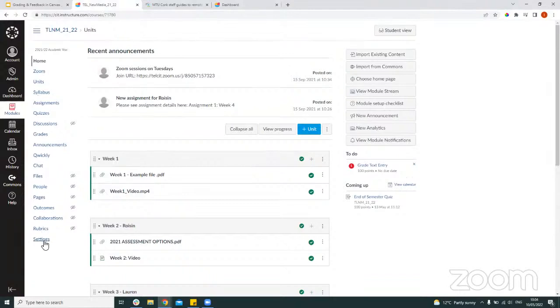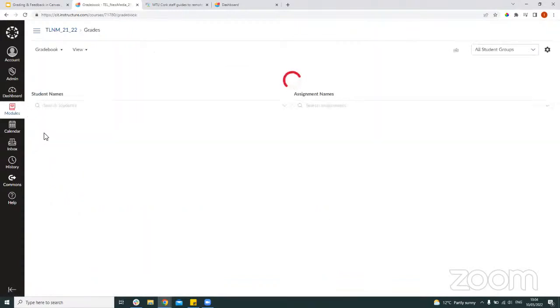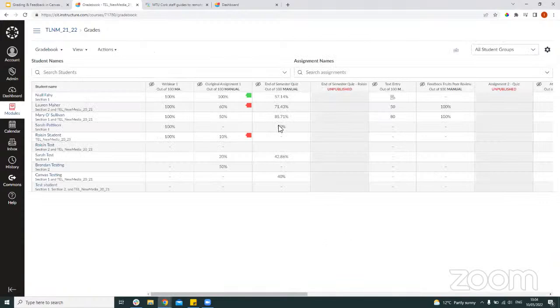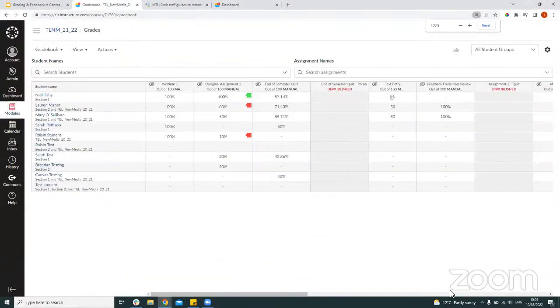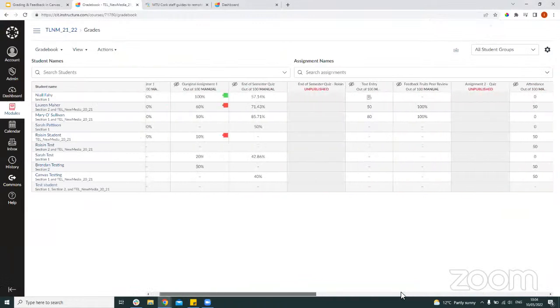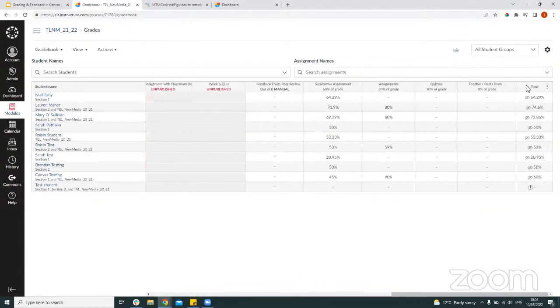Along the side here, you have your menu items, the different areas that you can go into. You see your Zoom, your units. We're going to go into our grades section here, and this is going to open up our gradebook. Your gradebook will always look like this, depending on how many assignments and quizzes you have. This can get very long. A common question we get is someone can't see something that's here. A way to fix that, you can zoom out and you can see there's more. Or you can use your slider at the bottom and scroll across and you can see them all. The very last column will be the total score for that student.